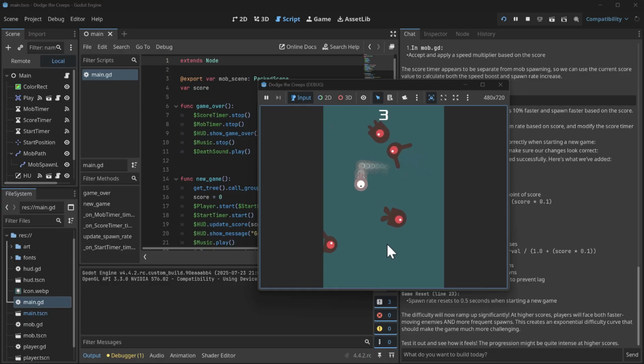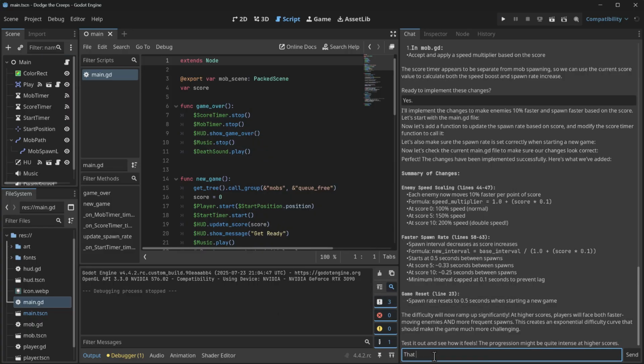Okay. Okay, I think they're moving faster. Oops. Yeah, they're moving faster. That looks good, but it would be more fun if the music also speeds up.